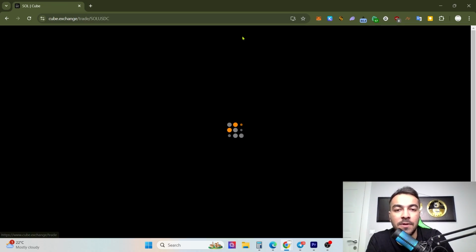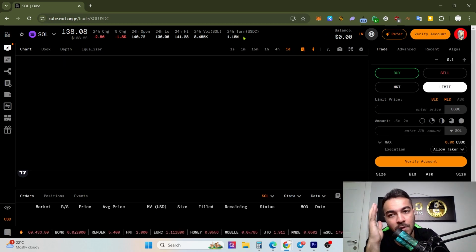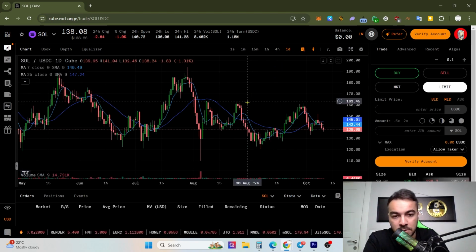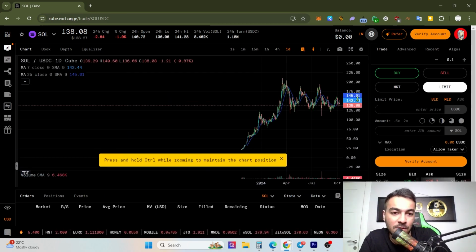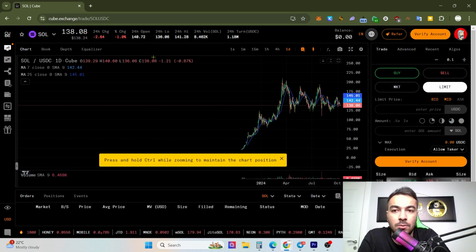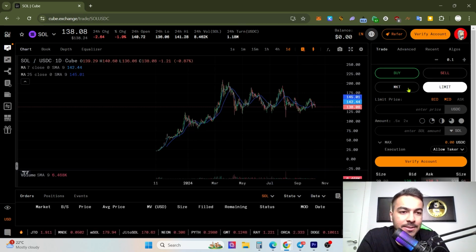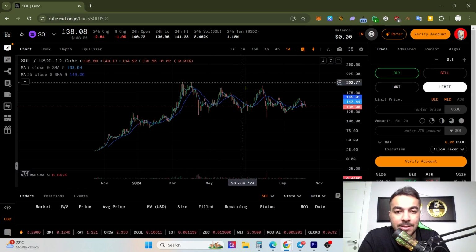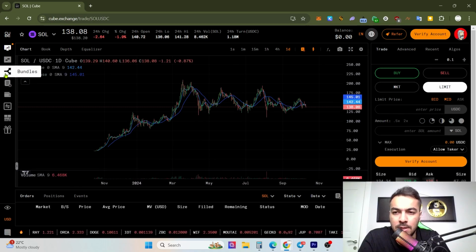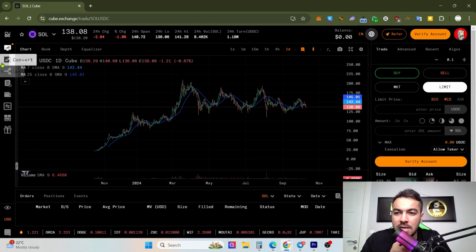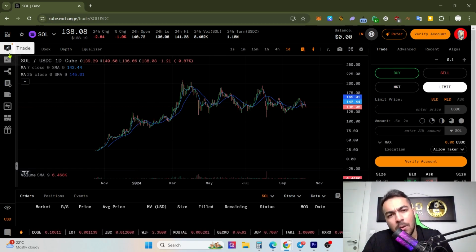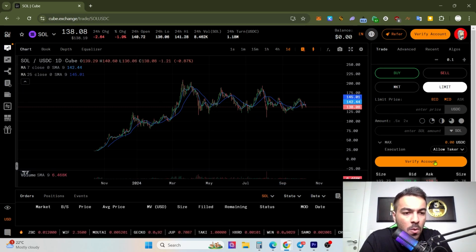First of all, we need to click trade, because we want to trade on Cube Exchange. Right now we are on an exchange and absolutely we need to trade. What should we do? That's so basic. Buy, sell, market or limit. There are market and limit orders, and there are buy and sell. For example, that is the range, if I'm not mistaken, and bundles, orders, and convert. I will touch on that in the next part of this video, as well as verify account.